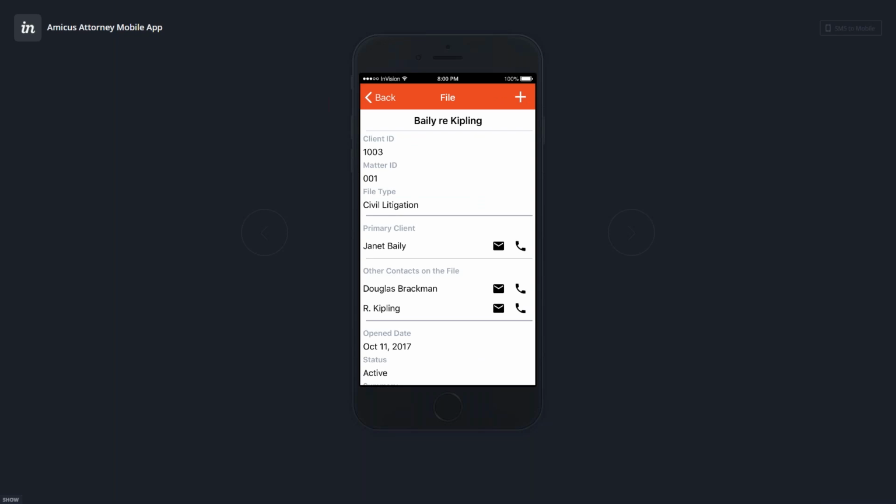And here we can see a brief overview of the file. We have our client and matter IDs, the file type. We have a section for the primary client. And from here, we can either opt to send Janet an email or log a phone call, which we'll do in a little bit. We can see other people or other contacts on the file.